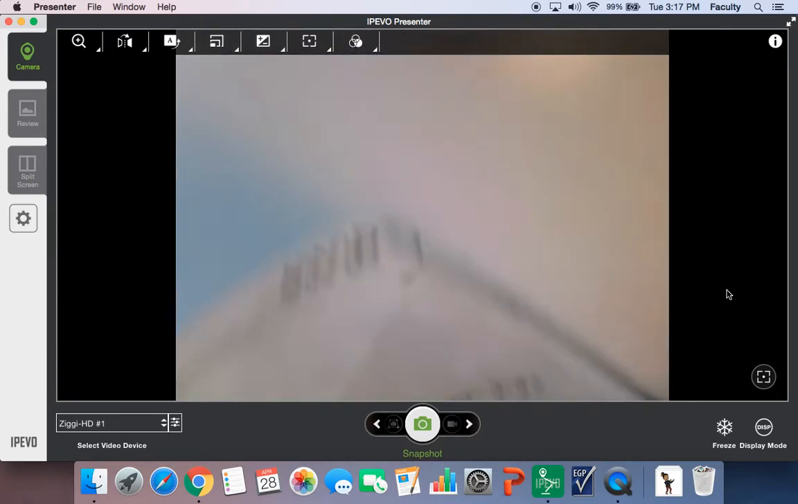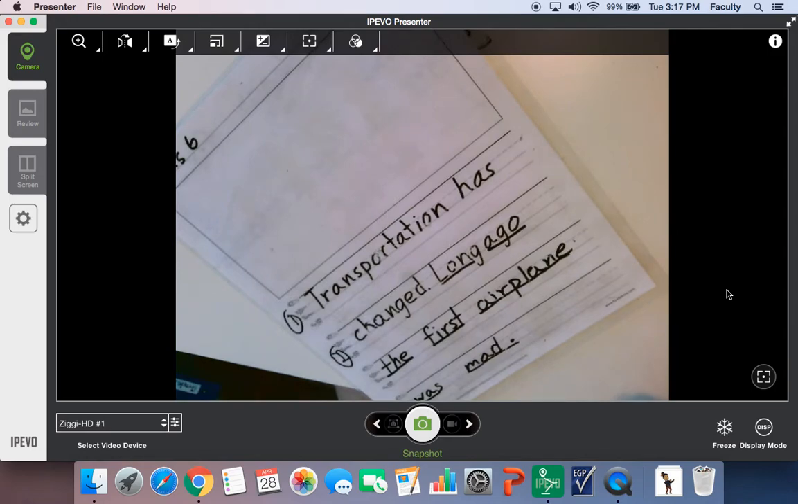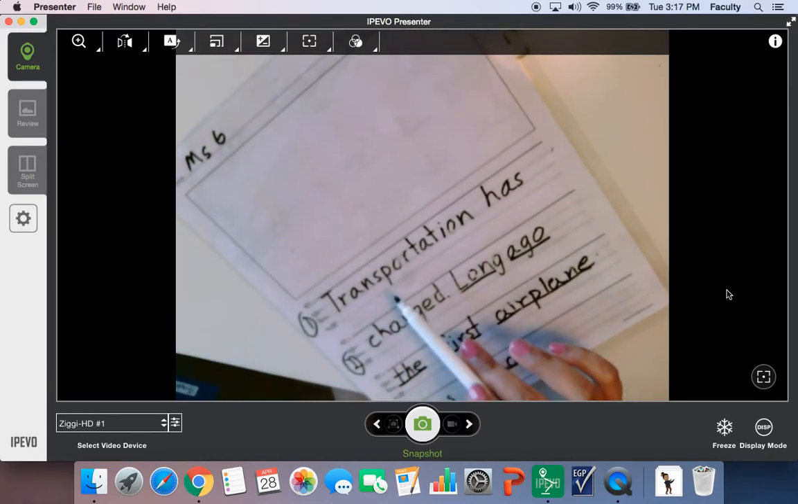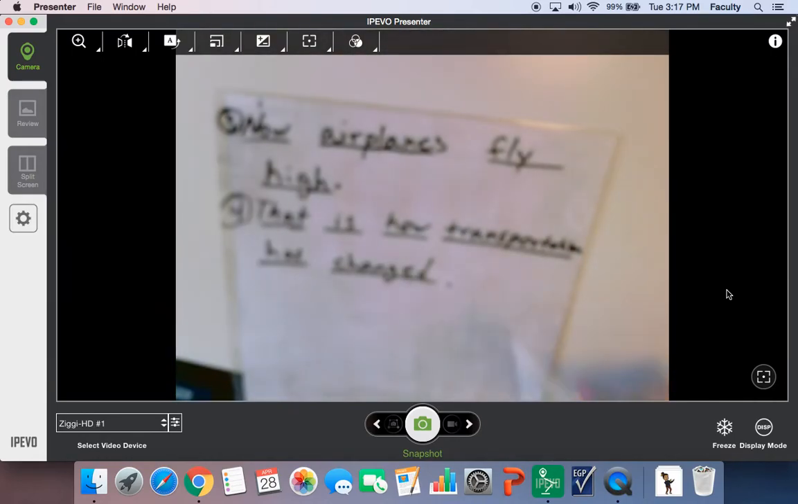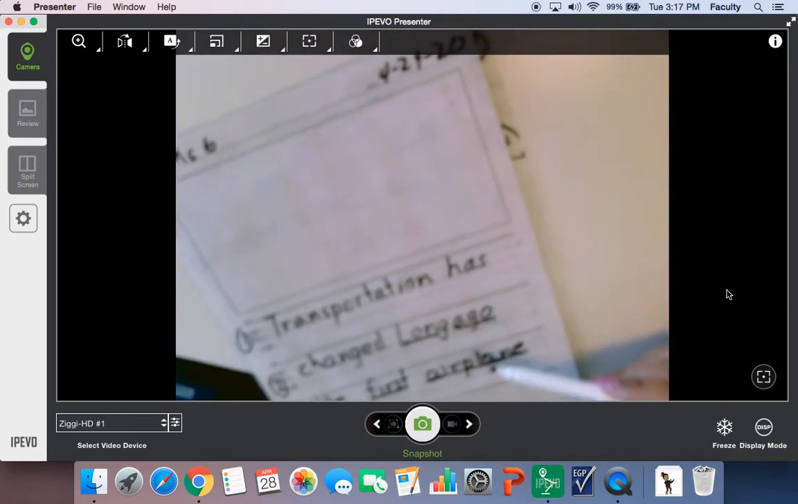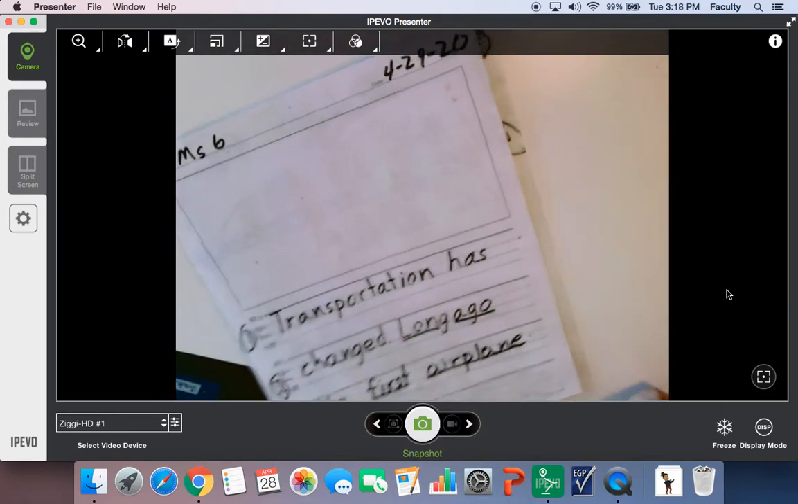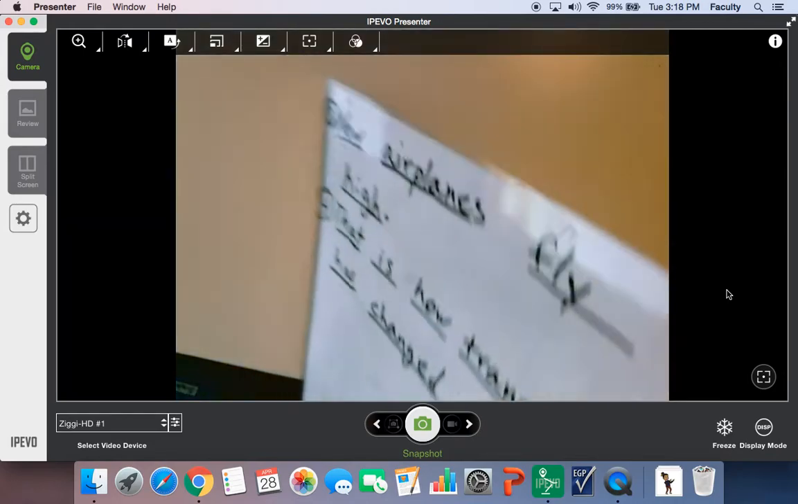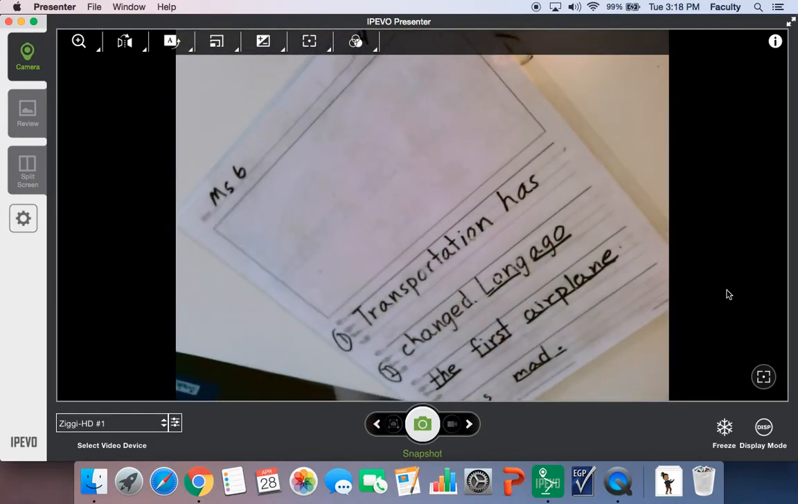Now, let's check it. We have to constantly check, make sure all our checks are there. Do I have my name and date? Check. Do I have my topic sentence and my conclusion? Check. Do I have long ago the first airplane was made? Check. Do I have now airplanes fly high? Check. So now I have 5 checks actually. So now what I'm going to do is draw.